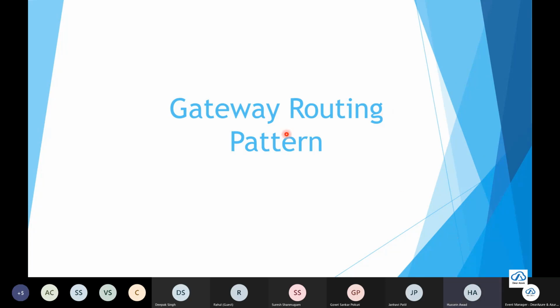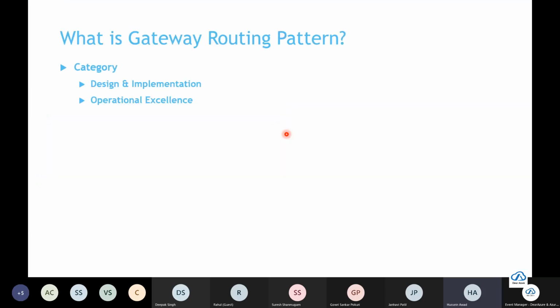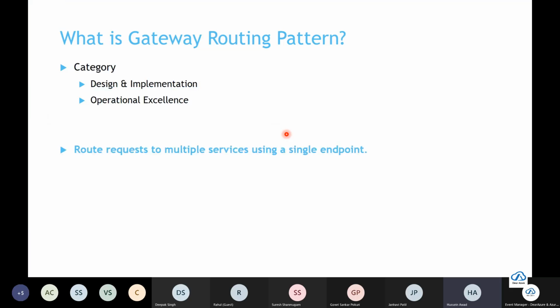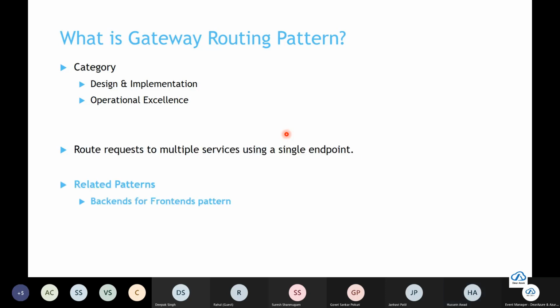All right, let's keep going. The final pattern we have for today is the gateway routing pattern, and it comes under the design and implementation and operational excellence categories of cloud design patterns. This pattern is about routing requests to multiple services using a single endpoint. The related patterns are backends for frontends, gateway aggregation, and gateway offloading.